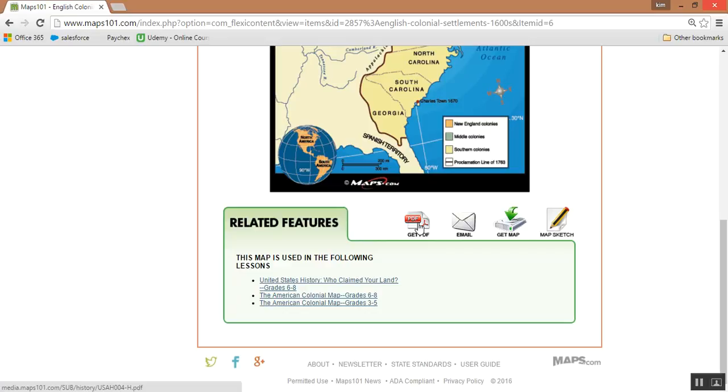If you're a team teacher and you'd like to collaborate lessons with other teachers in your building or even in other buildings, and you come across this map and you have an idea of how you can use it in the classroom, you can email this to anyone else. You just type in their email address, it'll go through our system.